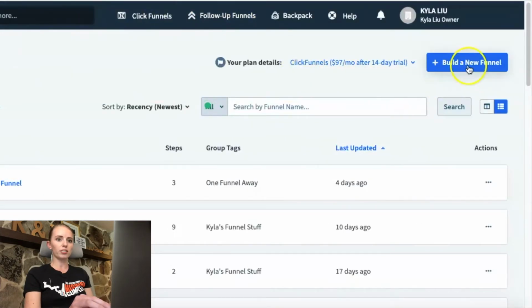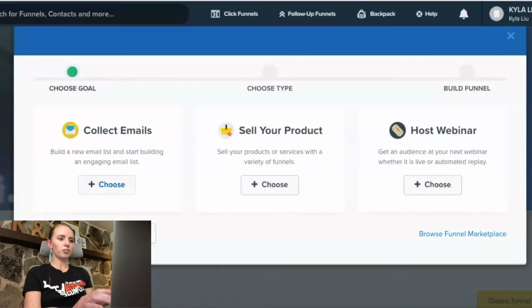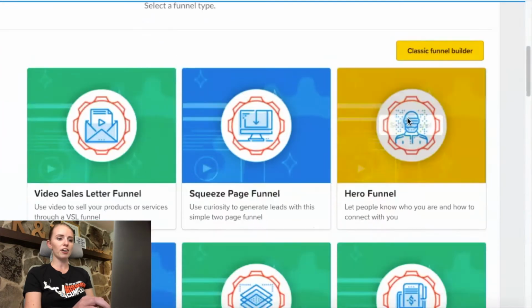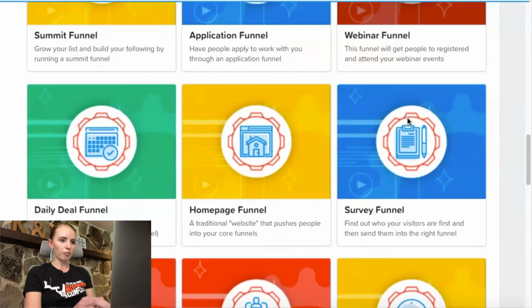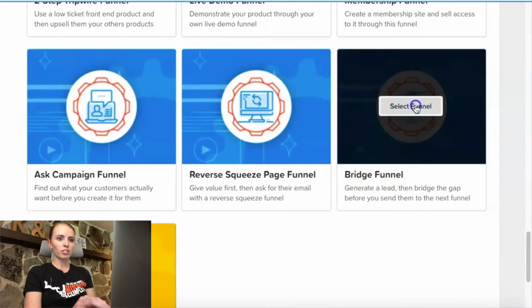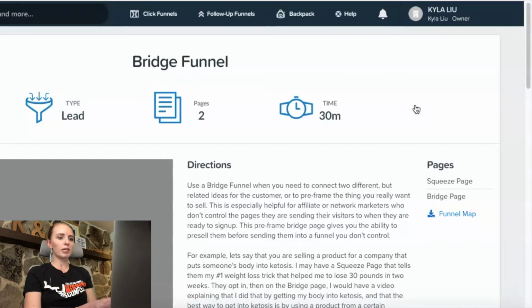I'm gonna go up here to where it says build a new funnel. Okay, so now that this window is loaded up, this little pop-up is gonna ask for some things, but I'm actually gonna exit out of it right here, and I'm gonna scroll down. Sorry, it was blue. There it is, bridge funnel. So I'm gonna go ahead and select this funnel. Okay, so now this is kind of telling me about the sales funnel.